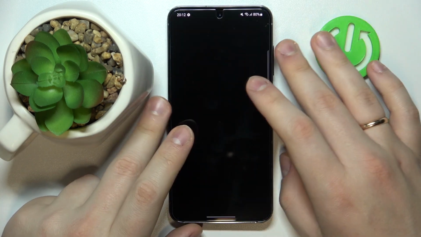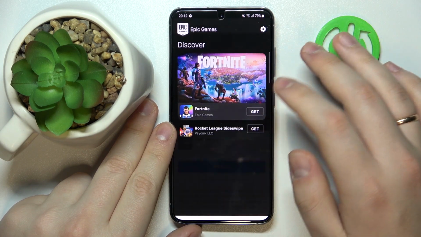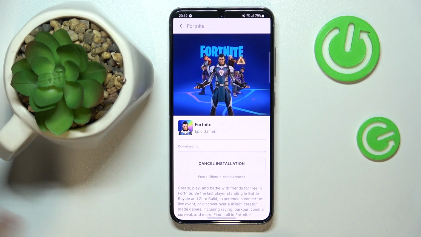launch the Epic Games app, then in here tap the black get button in front of Fortnite, and then hit that install button over here as well. Now we will have to wait for a little bit until the Fortnite will download all the necessary files.